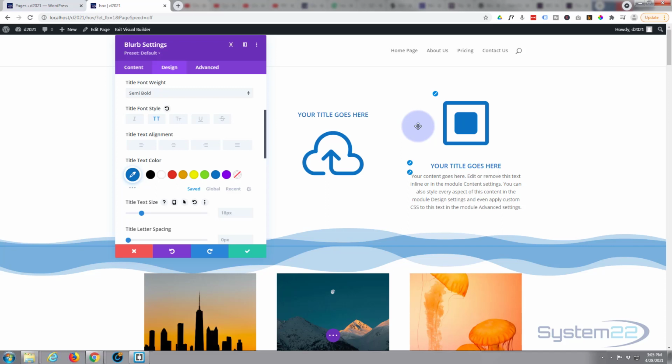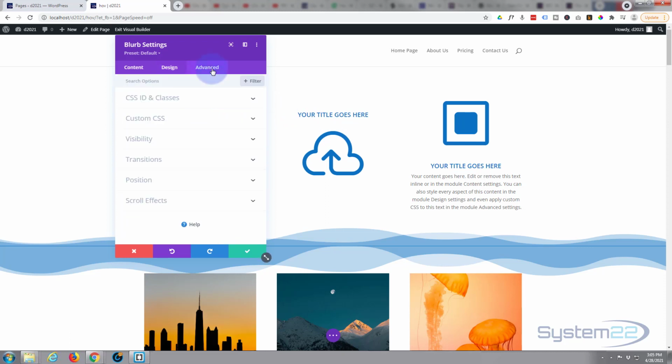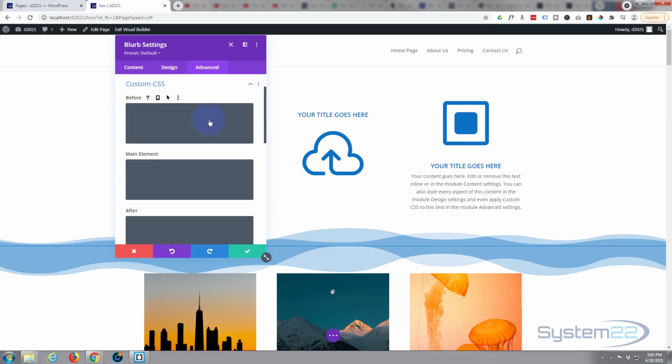Okay, now we need to position it. What we want to do is push this icon down so it's on top of our image here, and then pull our content up, or on top of our content here, I should say, then pull the content up so that our icon's sitting below like this one next door. So this is where the custom CSS comes into play. Let's go over to our advanced tab, go down to custom CSS.